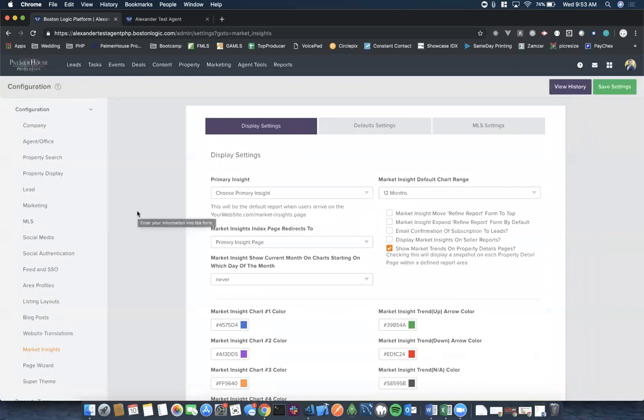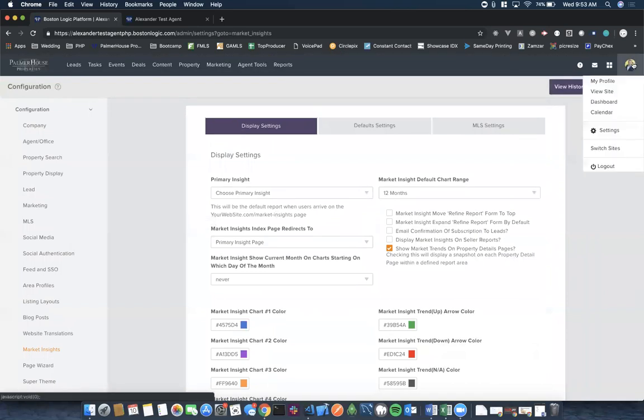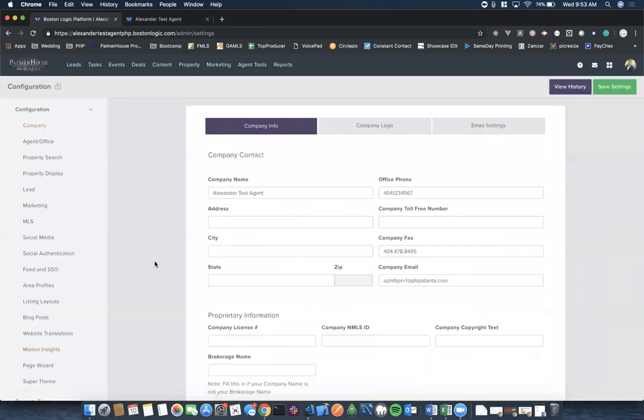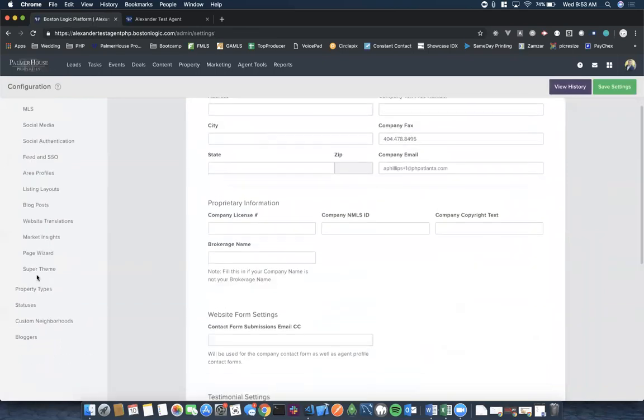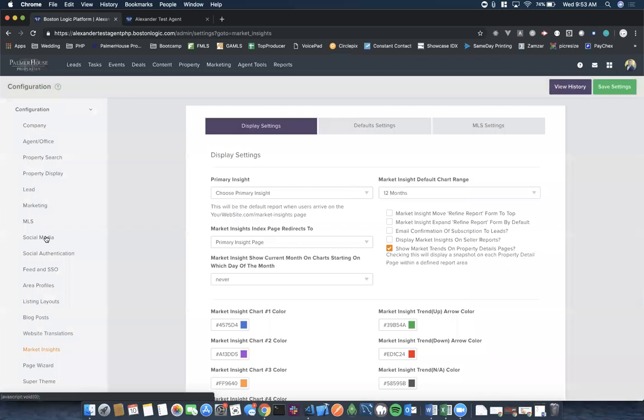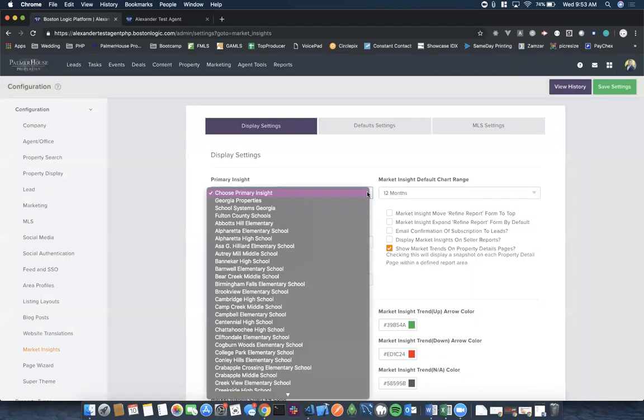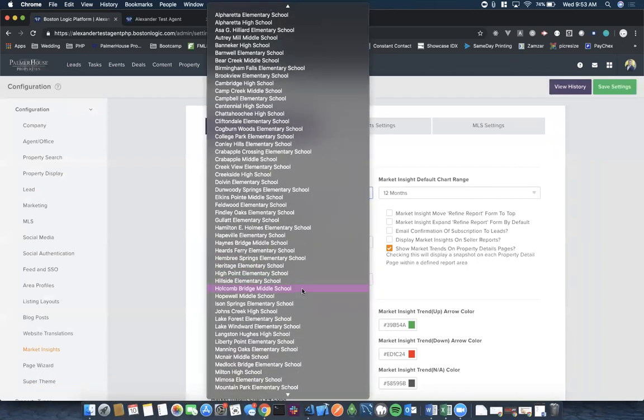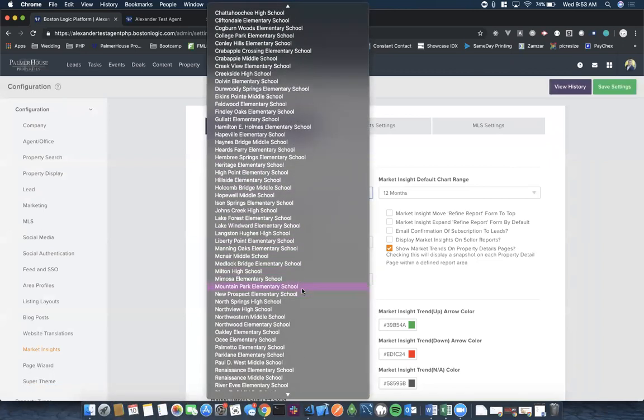My apologies. So when you click on your image and you go to settings, on the right-hand side, just above Super Theme, you're going to see Market Insights. And we want to choose your primary insights.